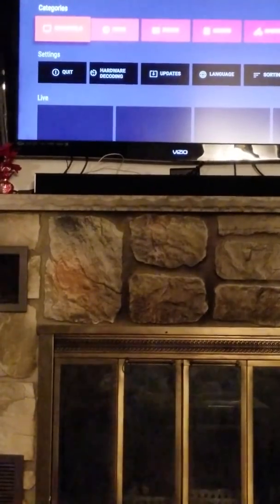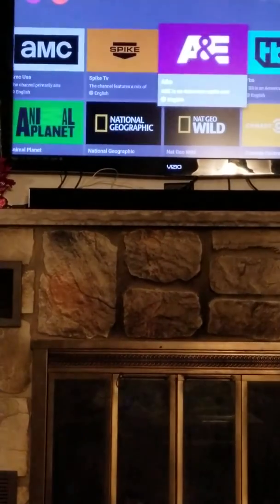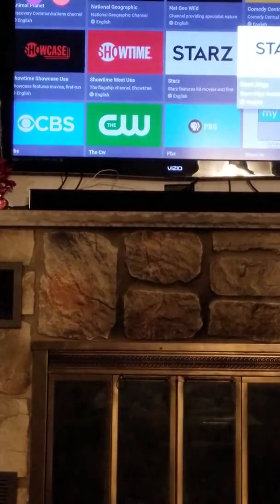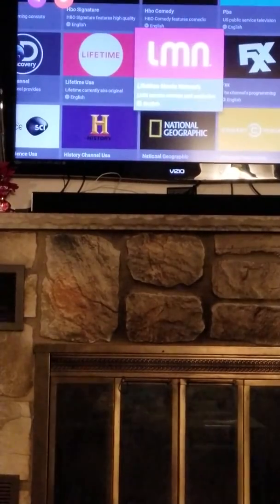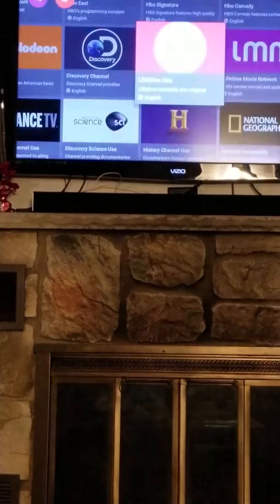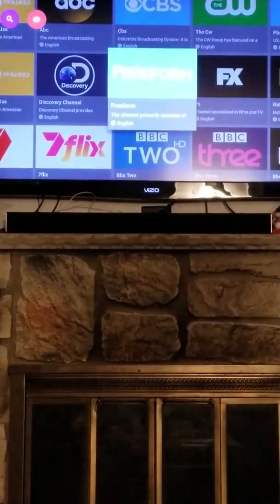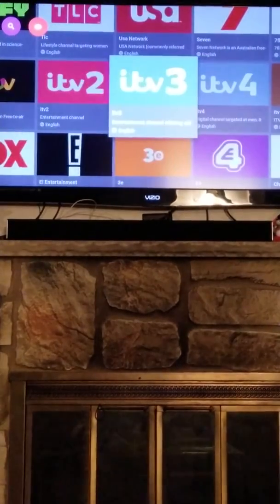Okay, so we're back home. So we're going to load up the app for TV, which is this one here. So what we're going to do is we're going to click on channels. And now you can see there's channels from pretty much anywhere and everywhere that you could think of. Star, Showtime, FX, HBO, HBO Signature. There's going to be channels from all over the world as well. BBC and all of that stuff.